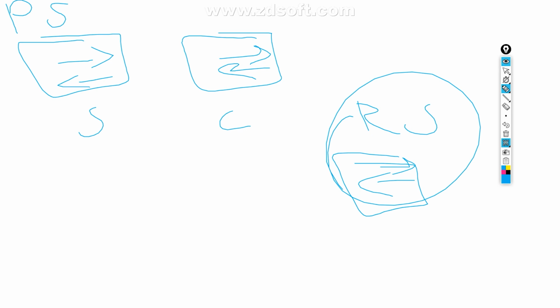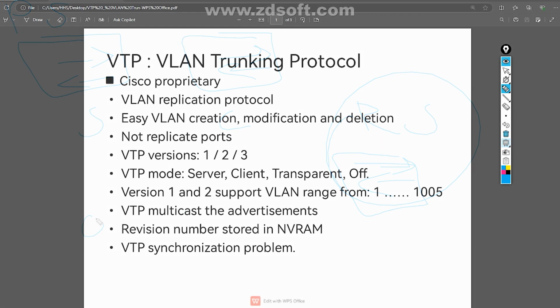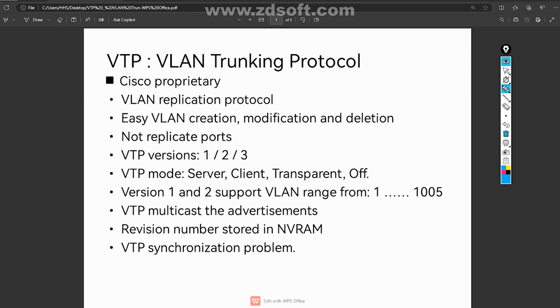And it also supports the full range of VLANs. And VTP also multicasts advertisements to the other clients. And I also explained the modes. VTP modes, I didn't explain that for you. So VTP has 4 modes: server, client, transparent, and off.